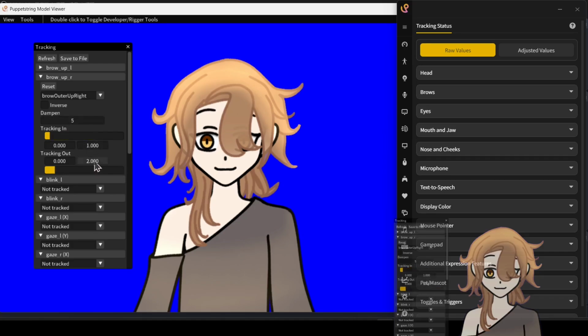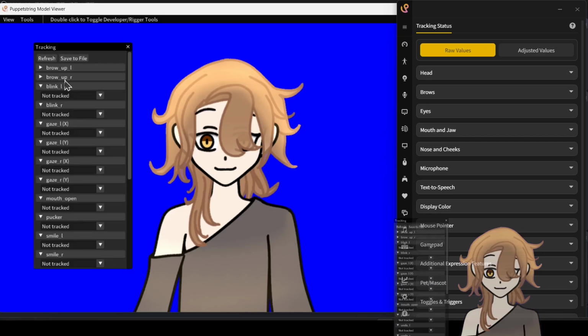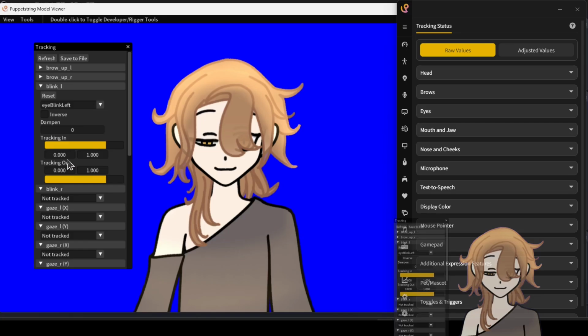Sometimes I feel like it's a little unbalanced for some reason. I can set it bigger, so. Okay, save to file and blink left. You can see it's not closing fully for some reason. So personally, I'll set it like this and like this, so it can close properly. I don't know why this works, but it works.